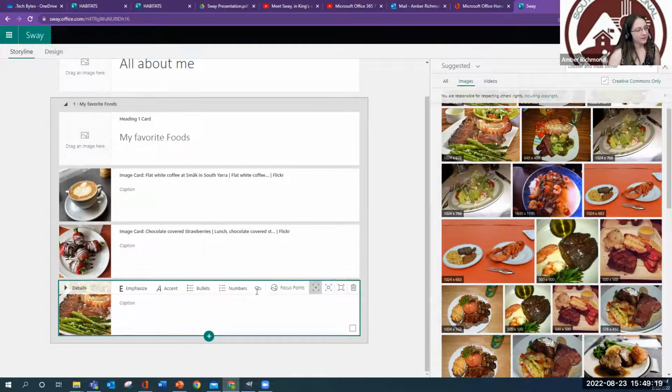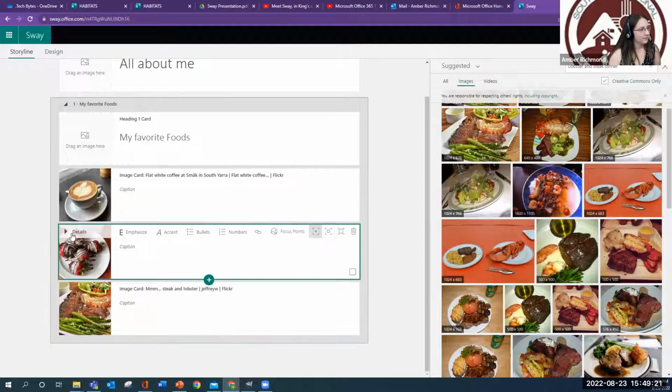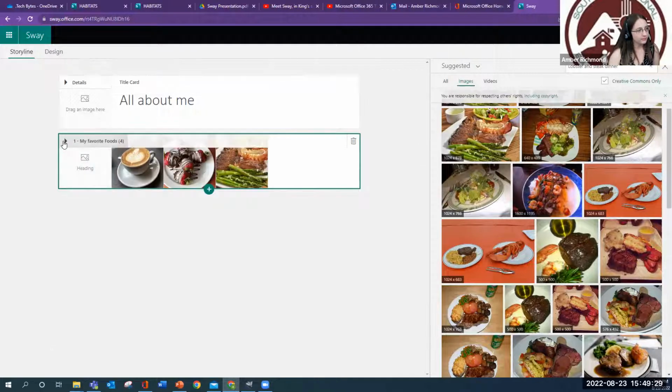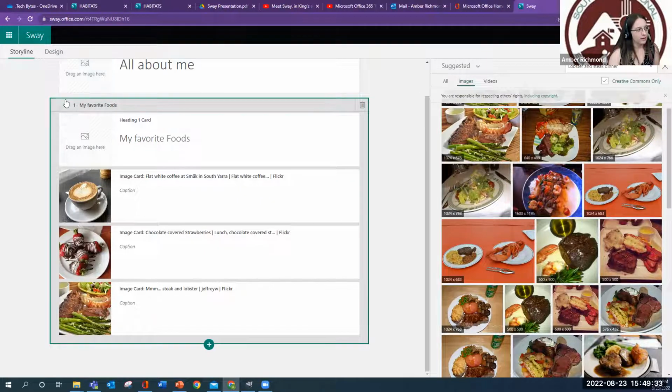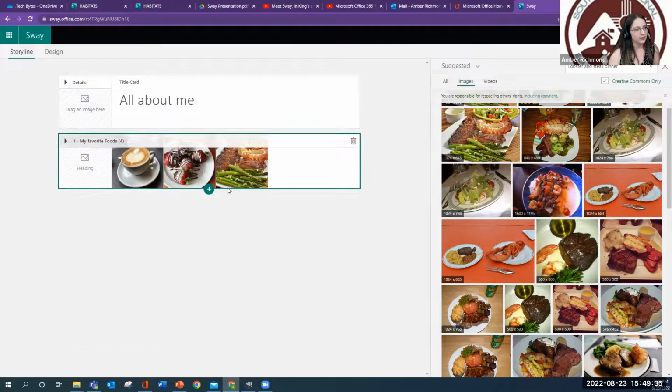So here are 3 pictures that I have added. When you are done with a section and ready to go on to your next topic, you can click this little upside down arrow to collapse it. And if you ever need to edit it again, you can just expand it again. This will help you save space and keep everything organized.